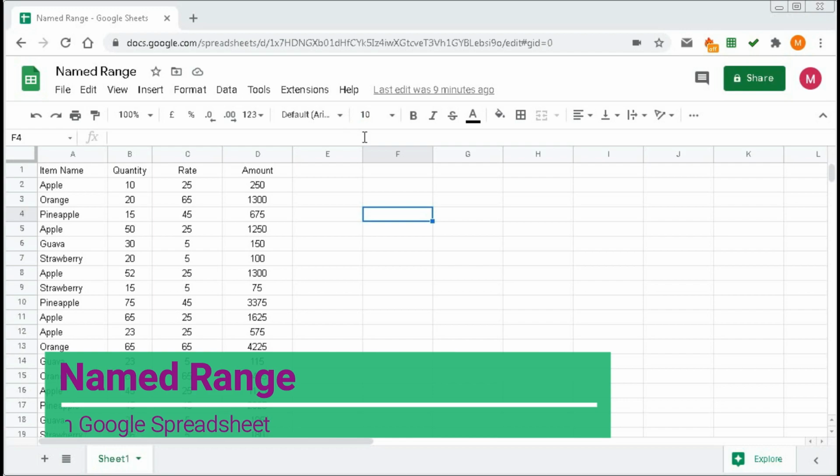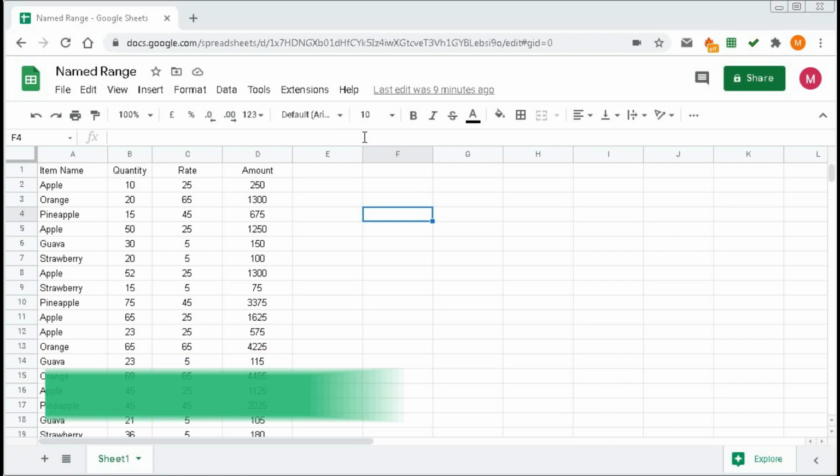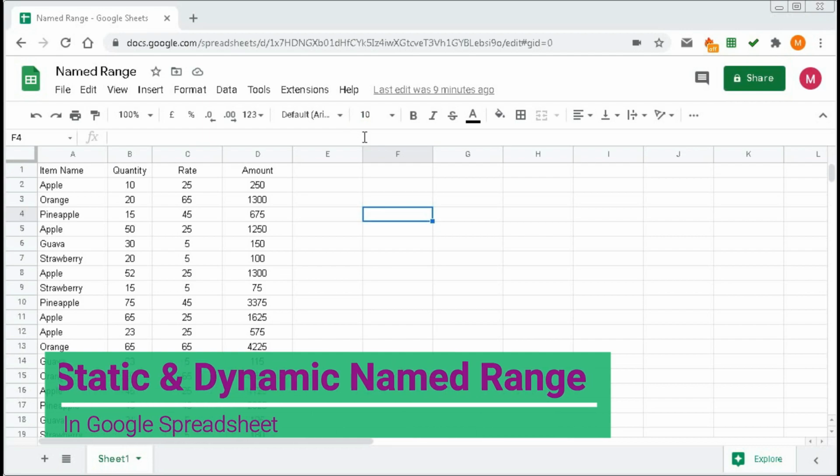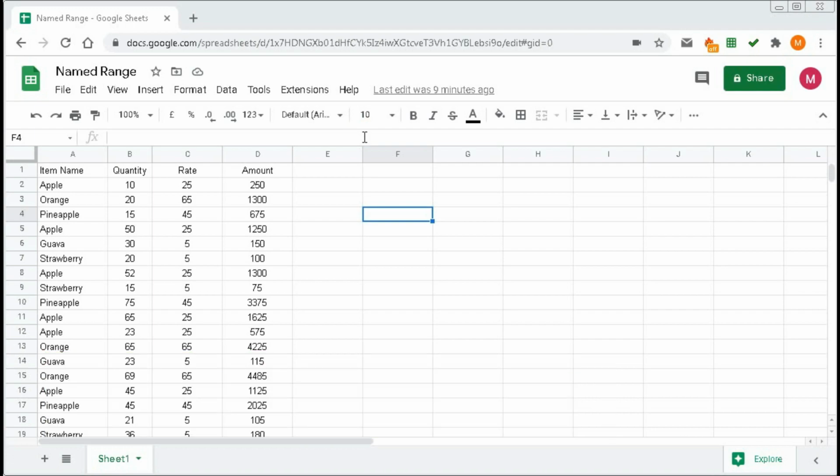In this tutorial, we will learn how to create named ranges in Google Spreadsheet. We will learn in two different types. Number one, static named range. Number two, dynamic named range. So first, we will start with static named range.